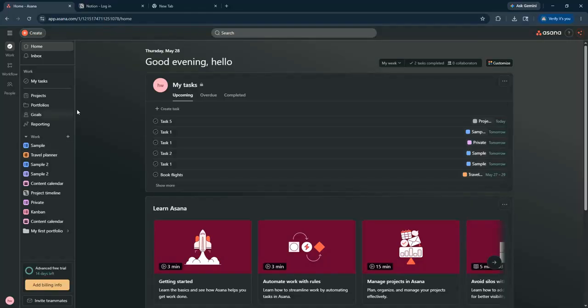Start by creating a project from the home screen. You can choose from list, board, timeline, or calendar views. The interface is more structured compared to Notion, making it ideal for teams that need a straightforward task management system.